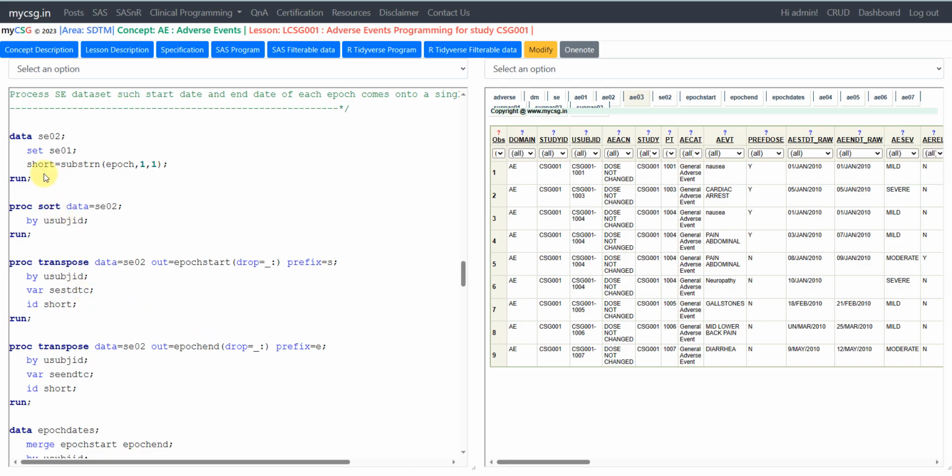So here we are creating a temporary variable called short by extracting the first character from the epoch variable. And then we are transposing the SESTDTC, which is nothing but the start date of the epoch, and we are keeping USUBJID in the by variable and specifying that the newly created variable names have to come from the value present in the short variable. And then we are also indicating that the newly created variables should have a prefix of S.